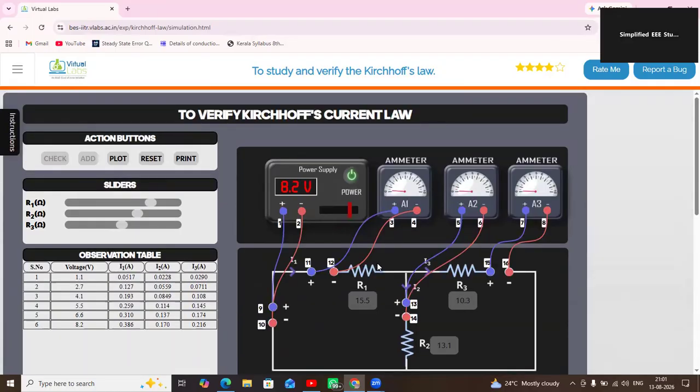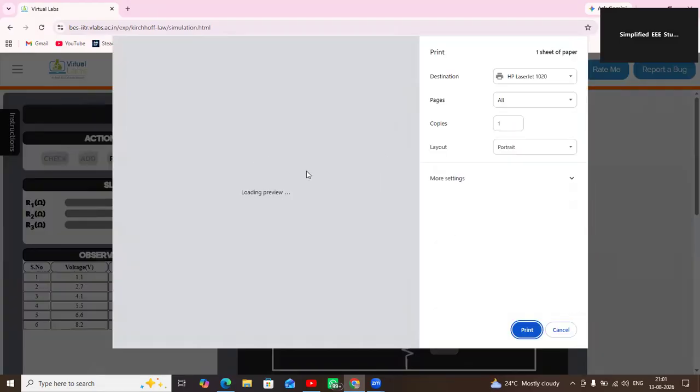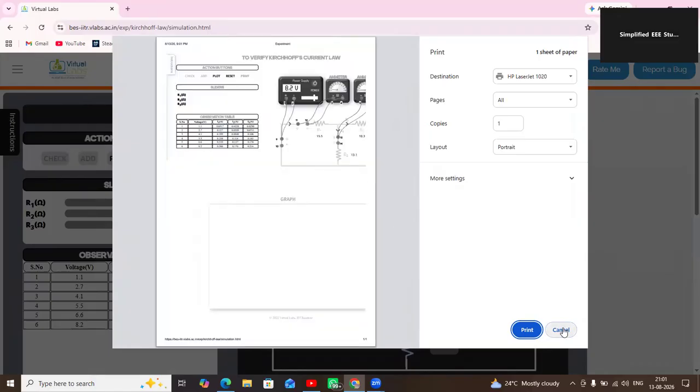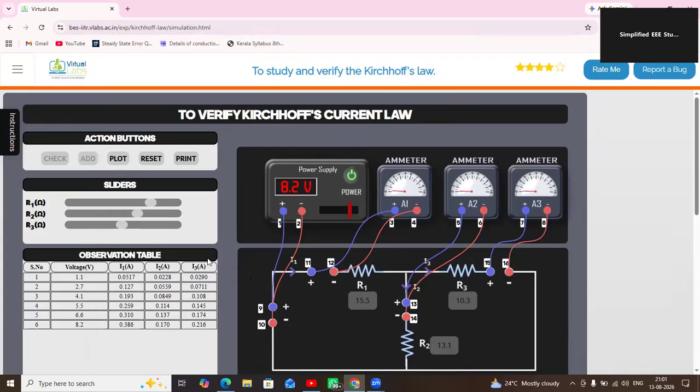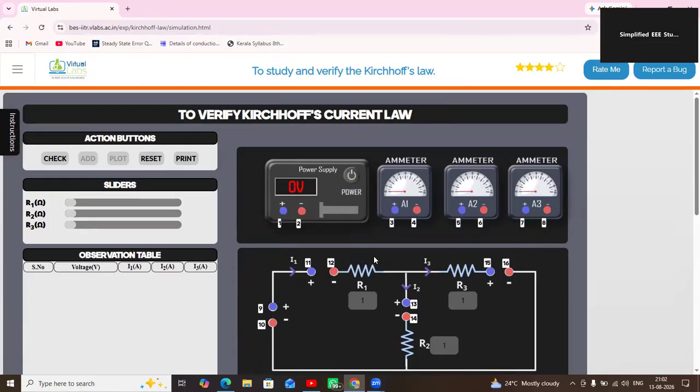Likewise, let the students take the readings. They can also take the printout for documentation and record purposes. That will also be helpful for teachers to evaluate and provide marks for any type of skill lab, practical oriented labs, or the regular lab. So this is the way you can do it. Suppose I want to redo it, please go for reset. That can be done.